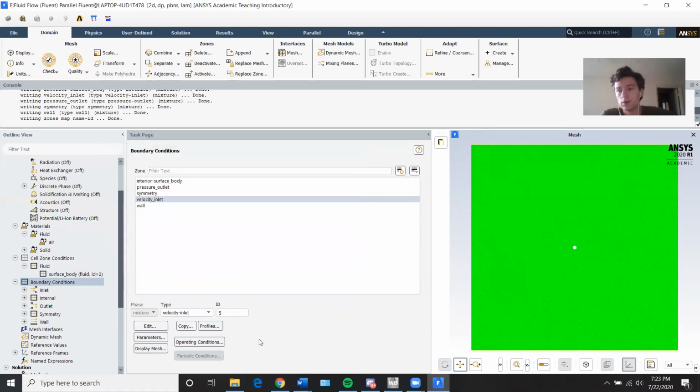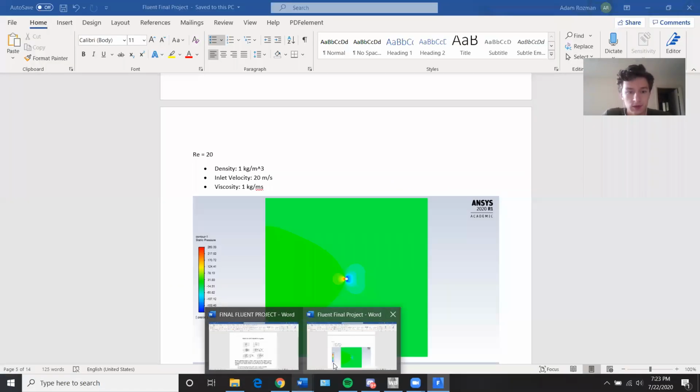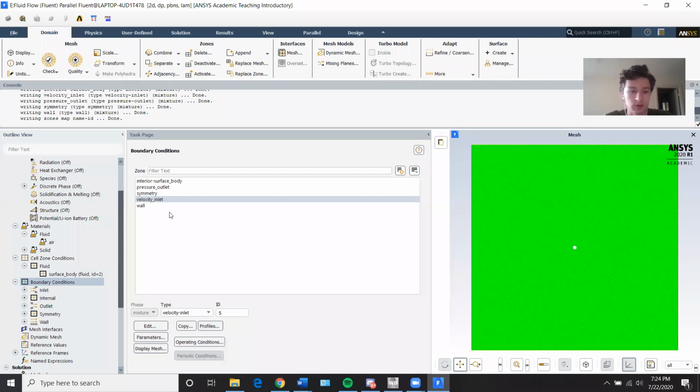So, the equation for Reynolds number is just the density times the velocity times the diameter. What am I saying? It's rho V D over mu. So it's density, velocity, diameter over viscosity. The diameter of the circle is 1, so it's basically 20 over 1. So that's how you get the Reynolds number of 20.